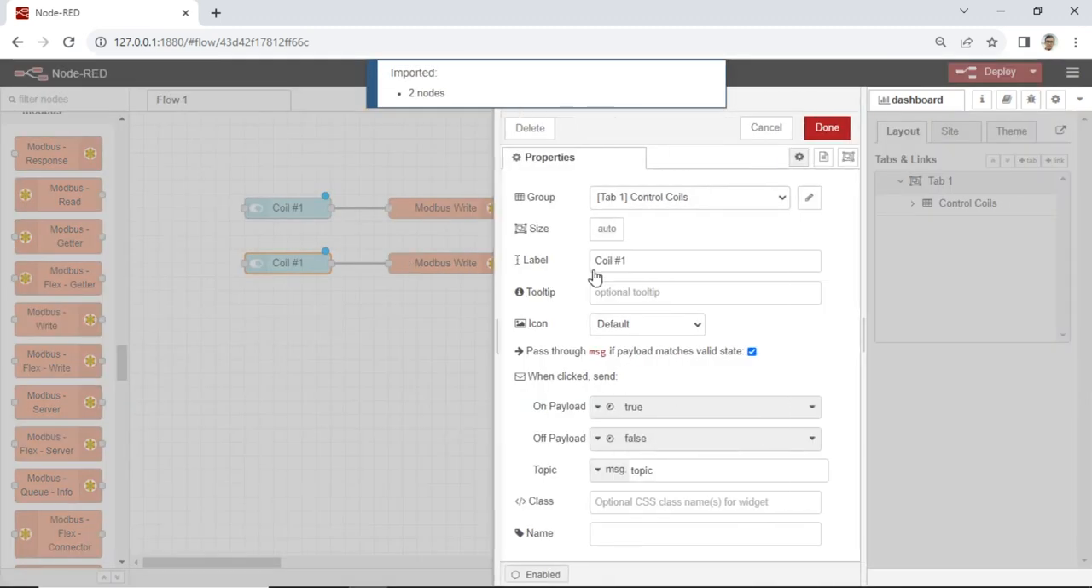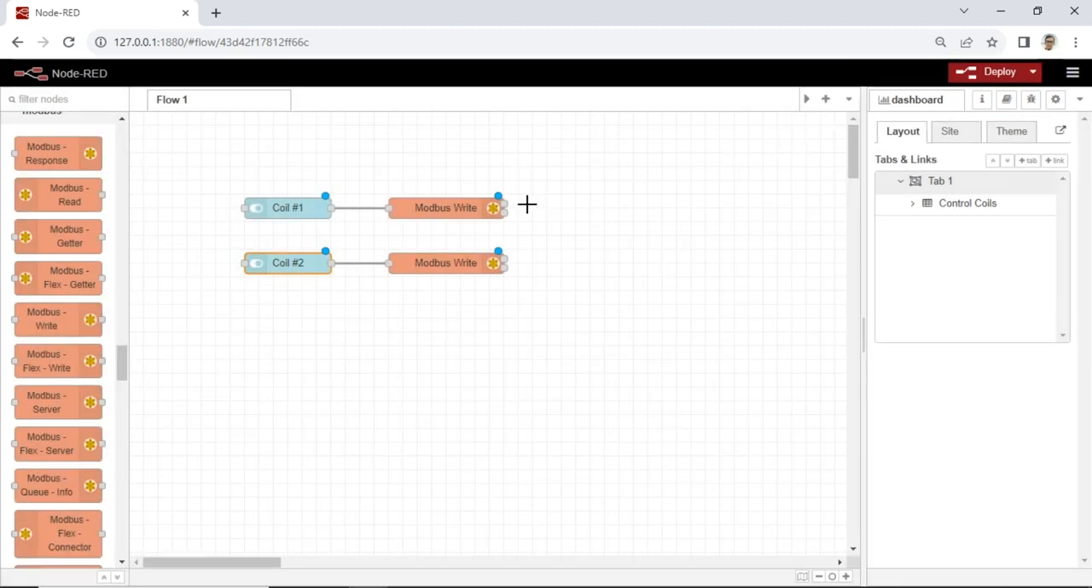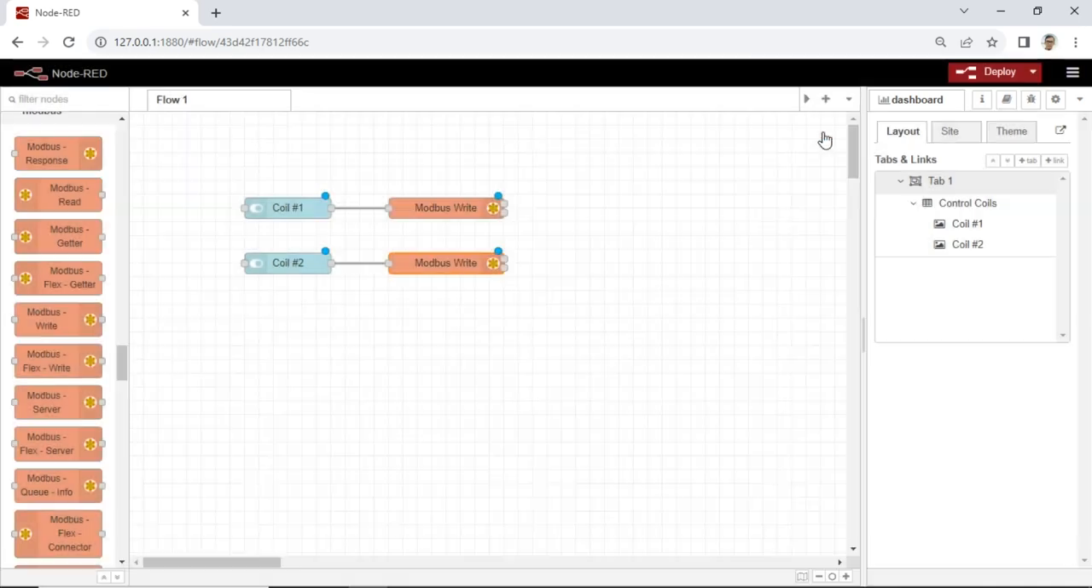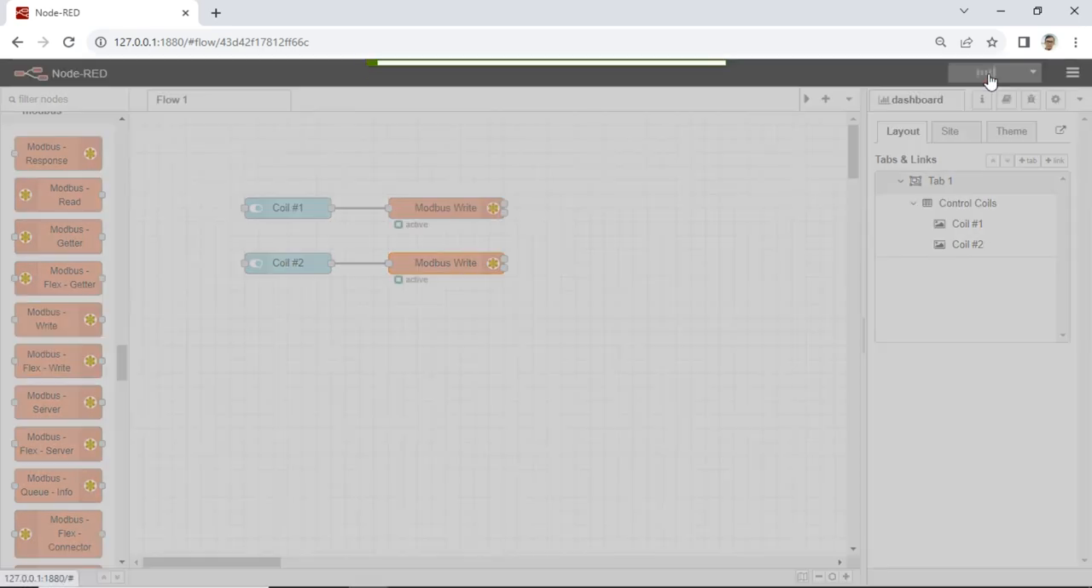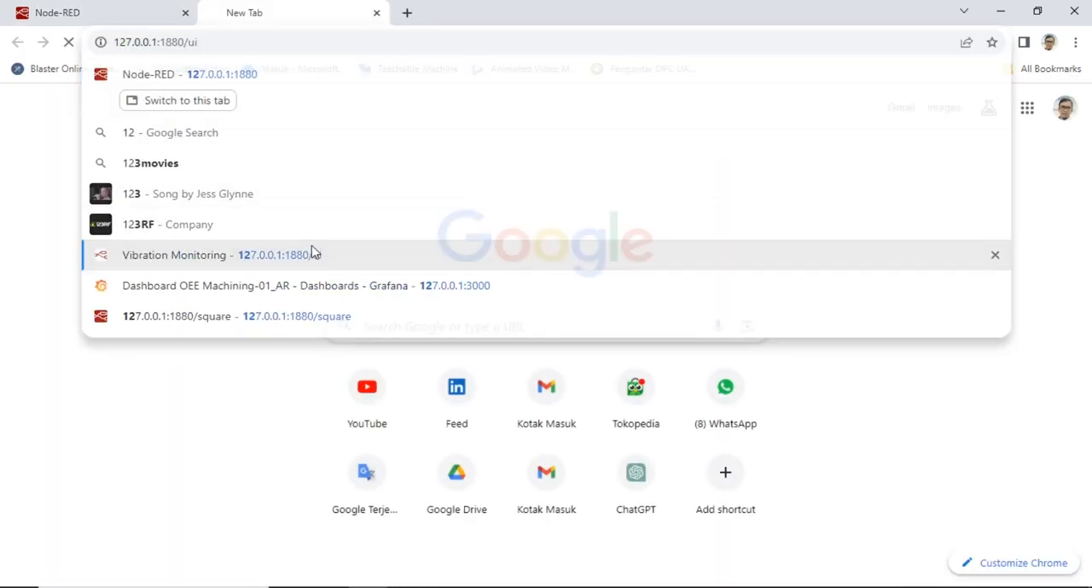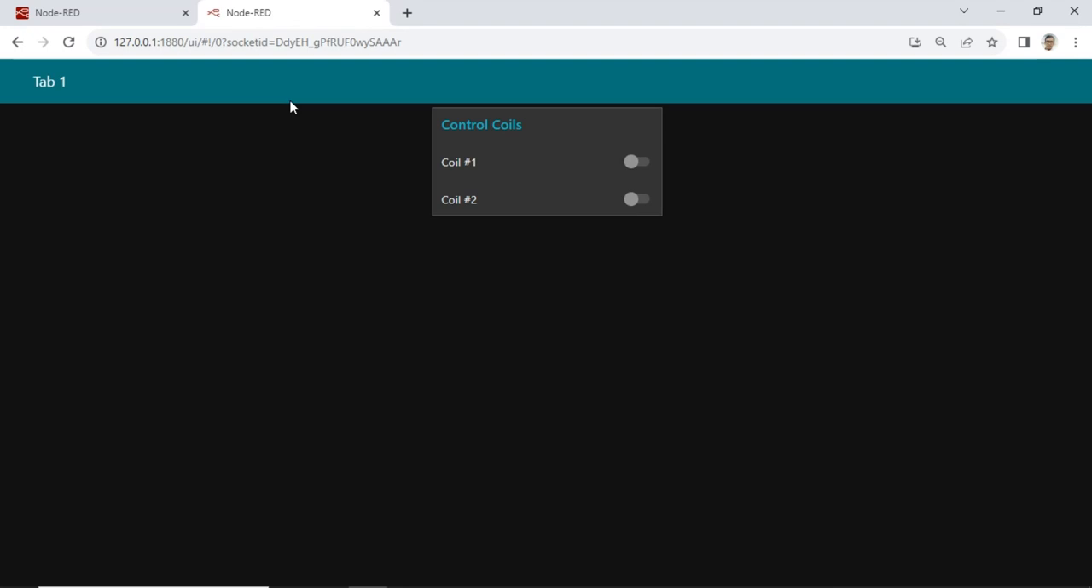Copy those nodes, and configure them in the same way to control the coil at address 1, or relay number 2. Don't forget to click deploy. Then, access the Node-RED dashboard. You'll notice two switch controls that will turn on and off each relay respectively.